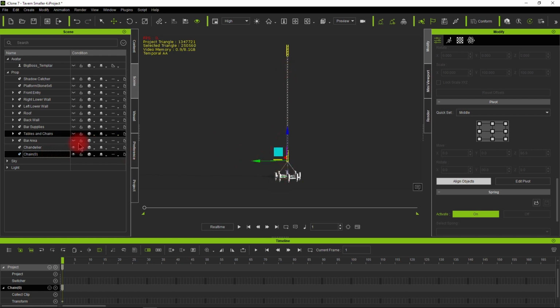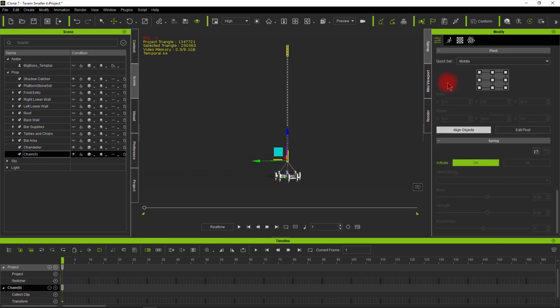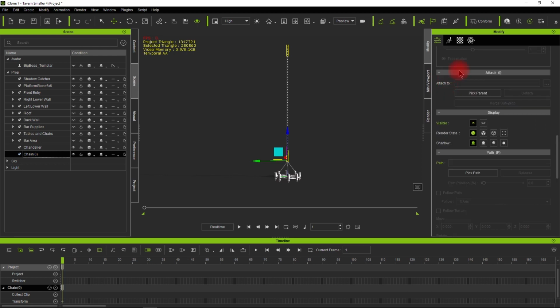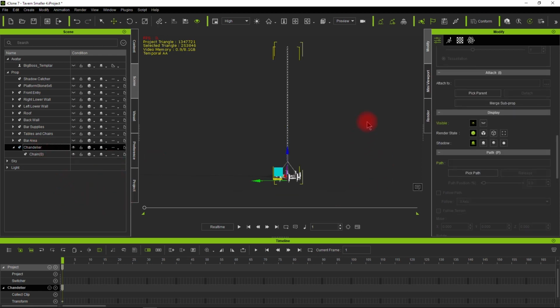So I'm going to go ahead and select the chain. Same thing, go to the modify panel, and I'm going to scroll up to the attach. And under attach, I'm going to pick parent, and the parent, I'm going to come over here and select the chandelier. So there we go. I've got the chain now parented to the chandelier. And the benefit of that is, as you can see, if I rotate it, it rotates the chandelier and the chain.